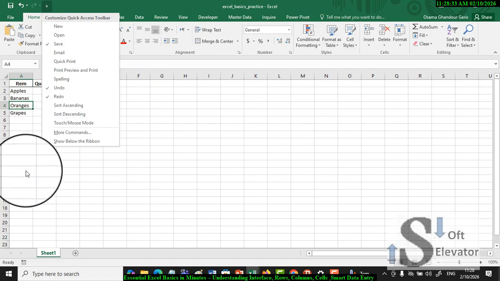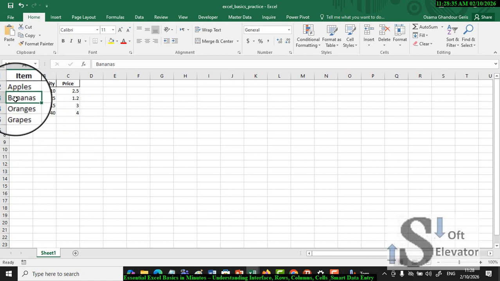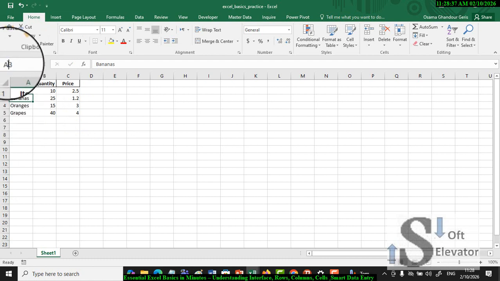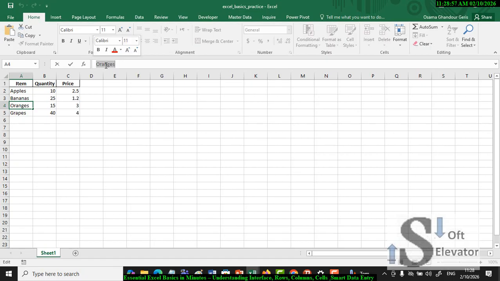So now we have the name box. When you are in this cell, the cell name, the column and the row of the cell will appear here in the name box. Then we have the formula bar. Here the formula will appear. This is the box for the formula bar. So here the content, if there is any formula or function, will be here.